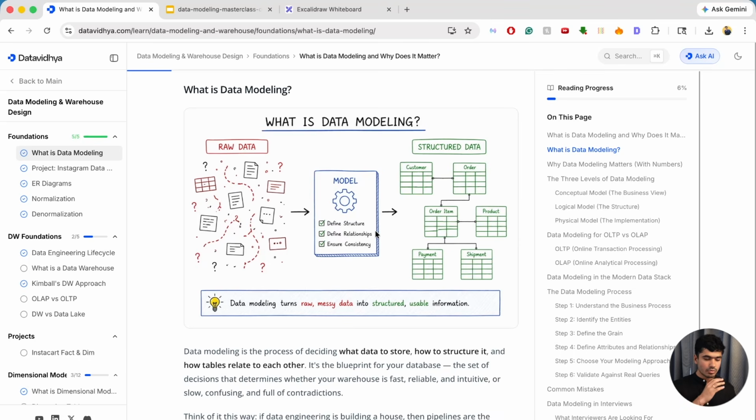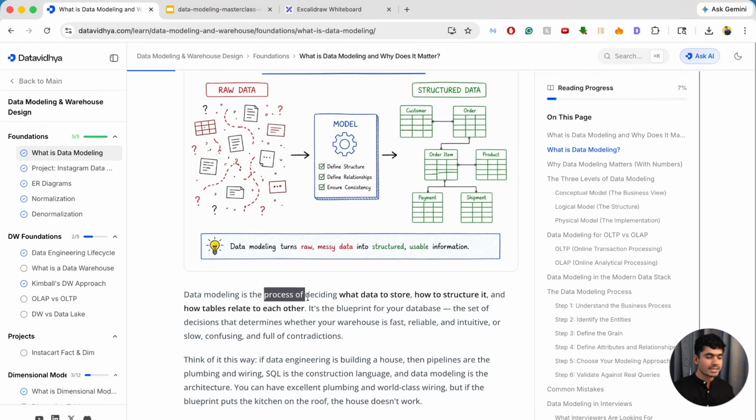The core idea is that you will have a lot of data available, and you just need to store it in the proper structure. So it is a process of deciding what to store, how to structure it, and how tables relate to each other. At its core, data modeling is a visual representation of how your data is actually stored inside the database. One way is to store it as it is, but the best way is to actually create a structure out of it. So it is a blueprint for your database.